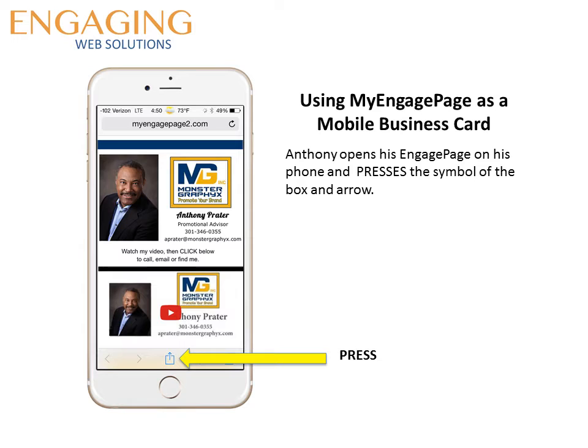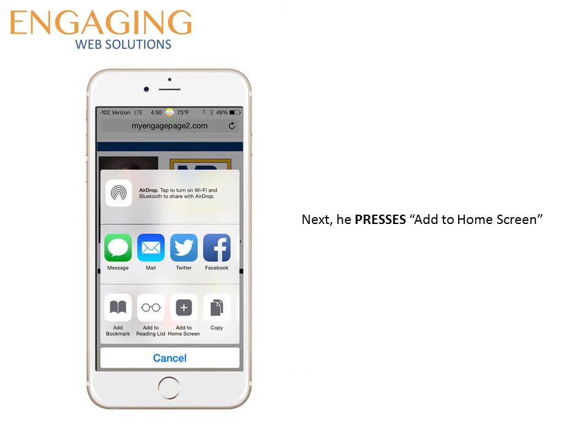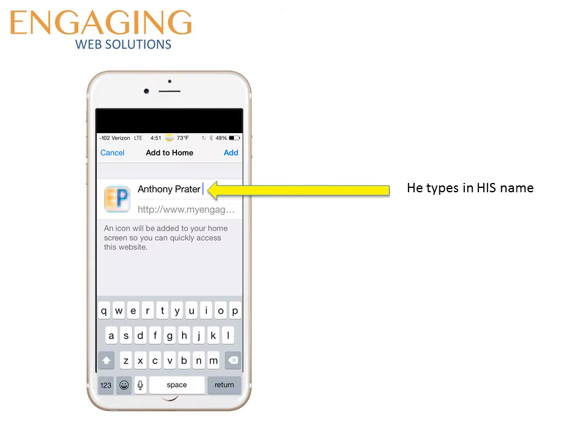Now at the bottom of the phone, there is a menu box, and this menu box kind of controls all the things that you can do with the card on your phone. So the first thing that Anthony's going to do, he's going to click on that box. And when he clicks on that box, he is now going to be given the option to do a number of different things. He can send it as a message, email, Facebook, Twitter, whatever it may be. It also gives him the ability to add it to his home screen. So now Anthony is going to press Add to Home Screen.